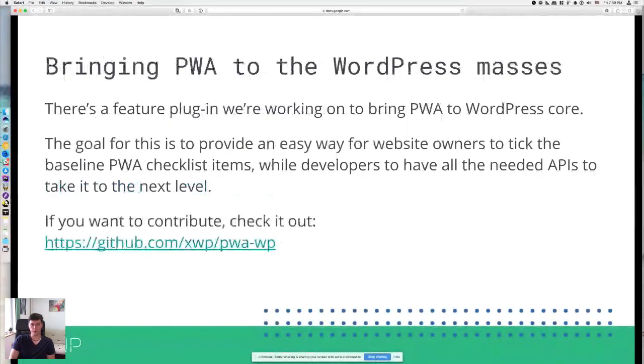Bringing PWA to the WordPress masses. There's a feature plugin we're working on to bring PWA to WordPress core. The feature plugin is created to facilitate plugins to be able to work together in their respective PWA functionalities. Doing PWA in WordPress today is possible, but 2 plugins can't both register service worker functionality. So before this, you have to go with one or the other.